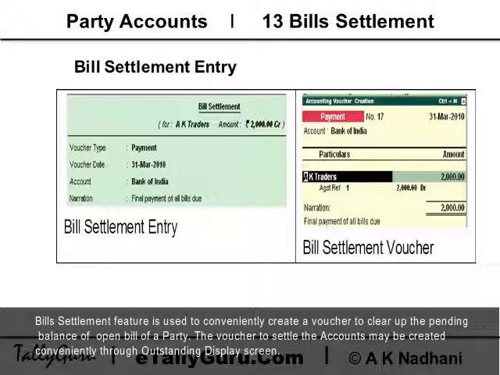Bill statement. The bill statement feature is used to conveniently create a voucher to clear a pending balance of open bills of a party. The voucher to settle the accounts may be created conveniently through the outstanding display screen.